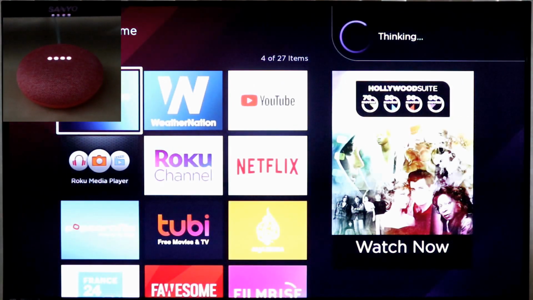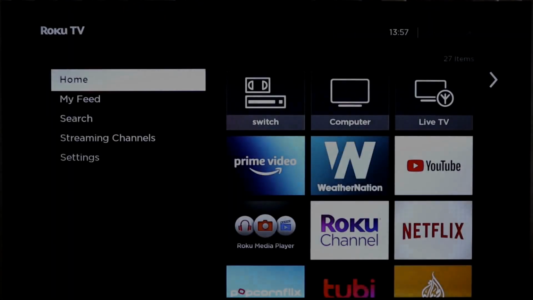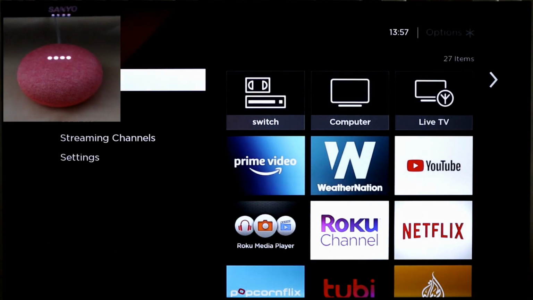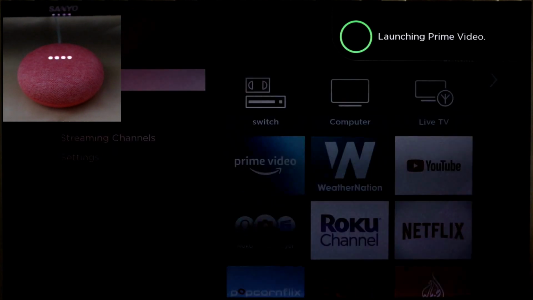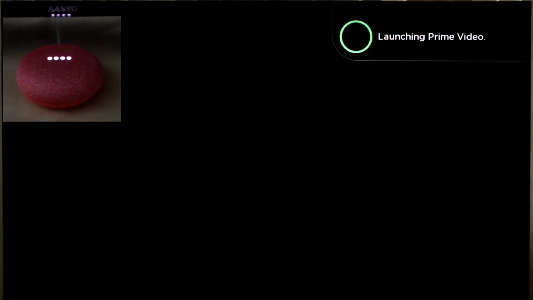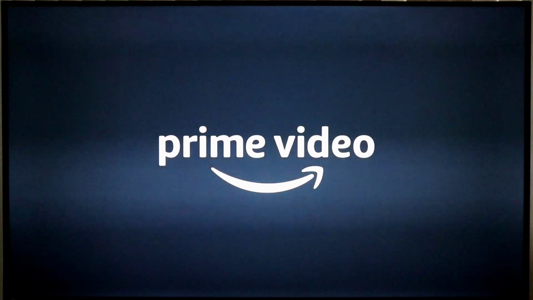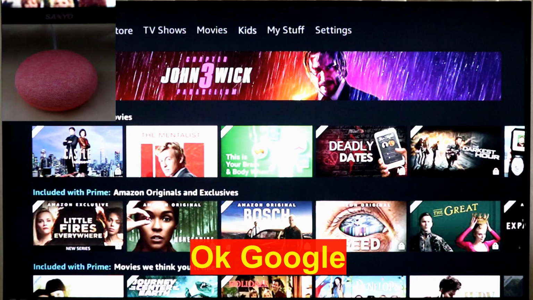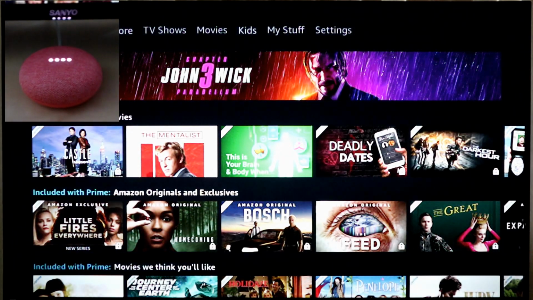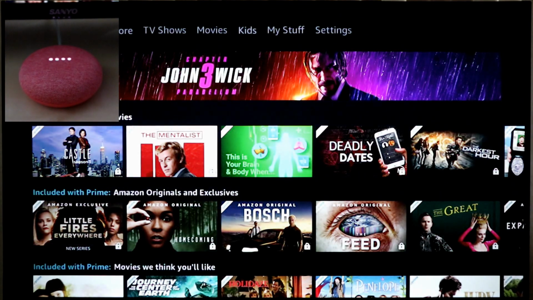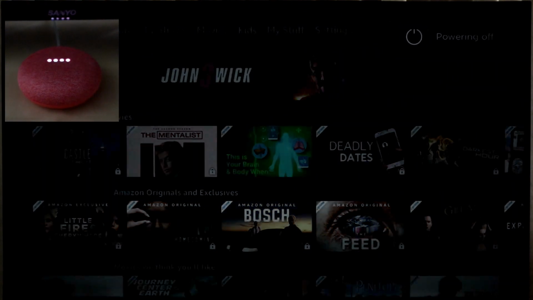After setting up everything, let's try it now. Turn Roku on. All right, turning on the living room Roku. Open Prime Video on Roku. Got it. Launching Prime Video on the living room Roku. Turn Roku off. Okay, turning the living room Roku off.